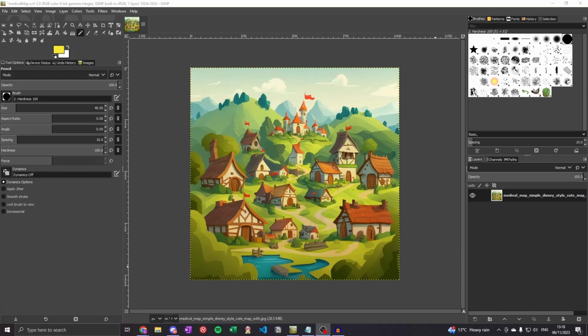So what you want to do is open up an image of your choice. I've just picked this random one here. It was AI generated, but don't use AI generated images in your actual game. This is just for the sake of the tutorial. You can download this in the description below, just so you can learn how to do this yourself.